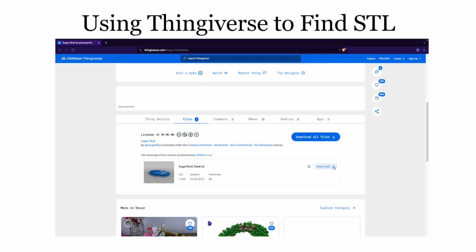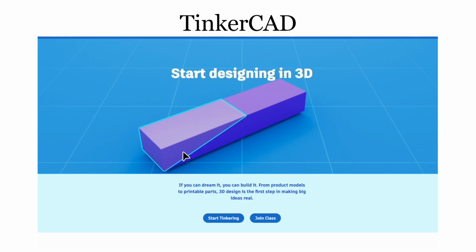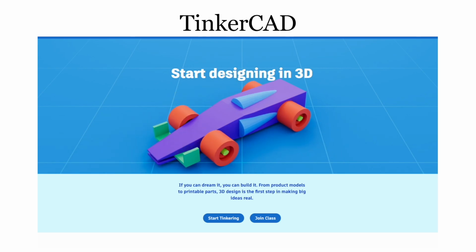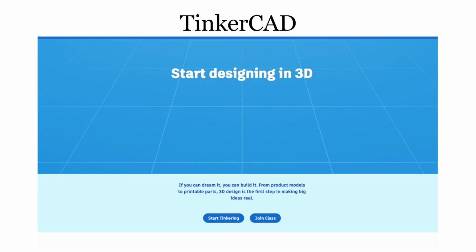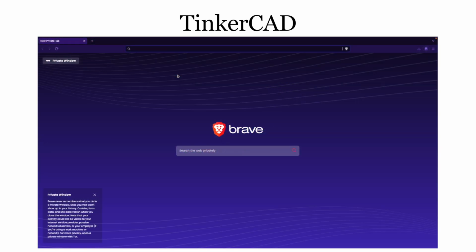And to submit that file to the library, you're going to use a different website called TinkerCAD.com. TinkerCAD is a really good program for not only designing 3D models, but also for cleaning up STL files. A lot of the files you find on Thingiverse can have errors and issues, and so by uploading them to TinkerCAD, you can clear up any potential issues.